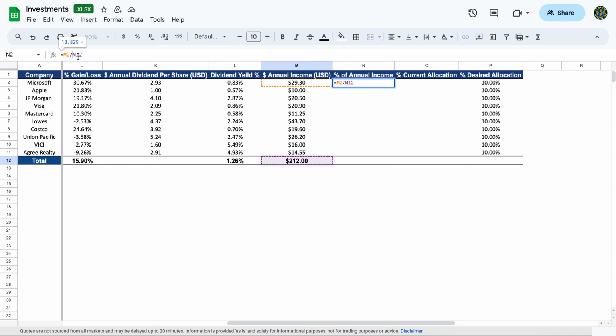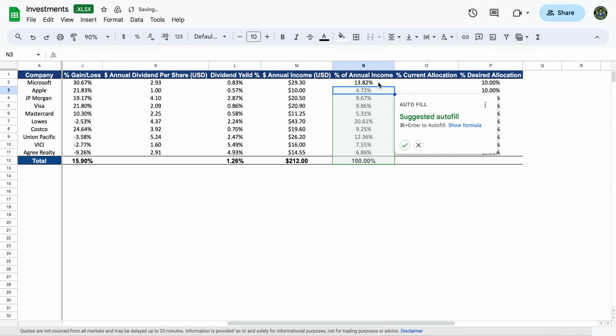How you do that is you click into this formula bar, and then you hit the $ in front of the M, and then you hit the $ in front of the 12. This tells Google Sheets to freeze this cell. The other cell will move, but this cell will freeze, and then you hit enter. That now tells us that this is 13.82% of our total dividend income. So in other words, Microsoft pays us 13.82% of our total dividend income.